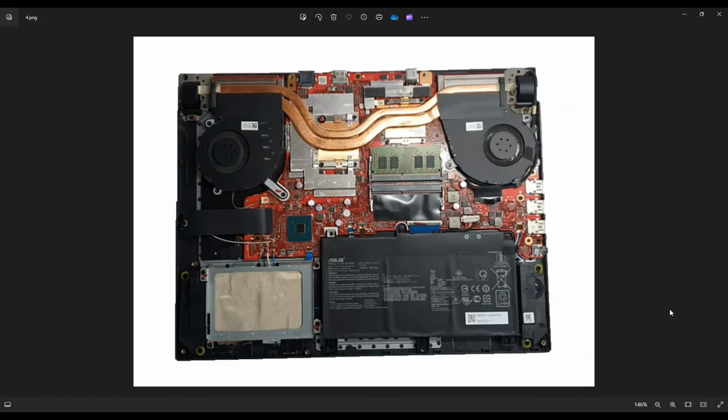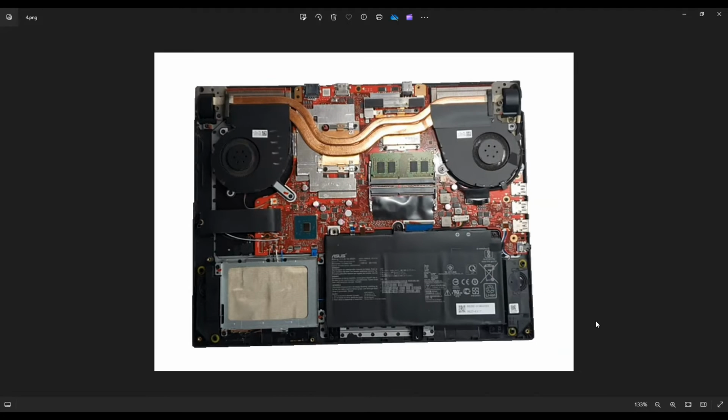So once those are unplugged and your bottom case has been removed, this is what you're looking at for the inside of your computer. Now, before touching anything in a computer, guys, my goal is to make the computer as safe to work on as possible, which means the first thing I always do is remove or at least unplug the battery.